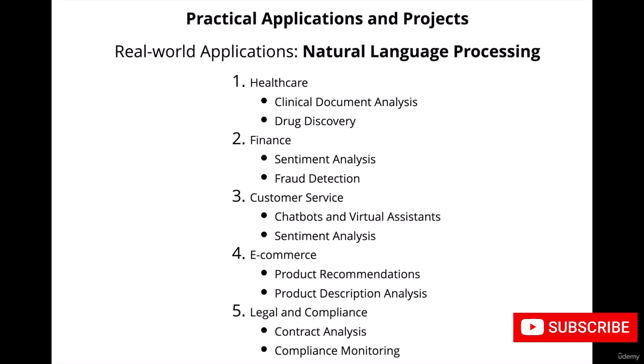NLP powers chatbots and virtual assistants deployed in customer service applications such as online support chatbots, virtual agents on websites, and voice assistants in call centers. These AI-driven systems understand natural language queries, respond to customer inquiries, and provide personalized assistance to improve customer satisfaction and streamline support operations. Sentiment analysis.